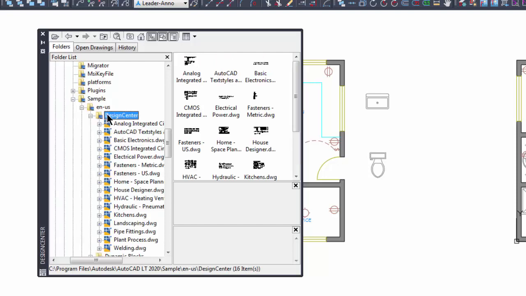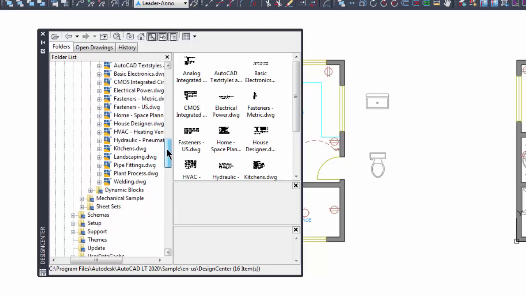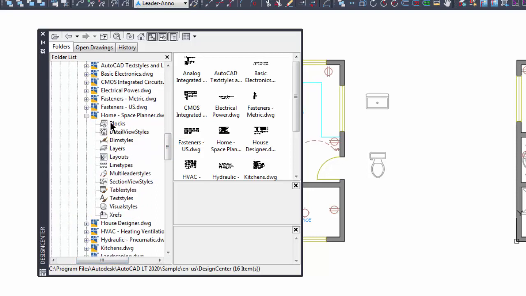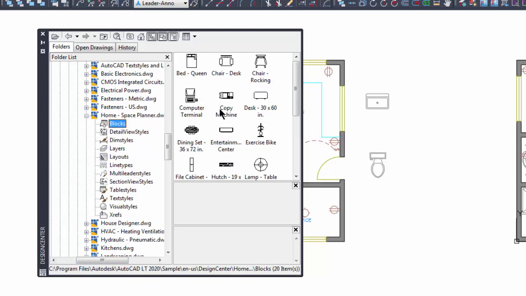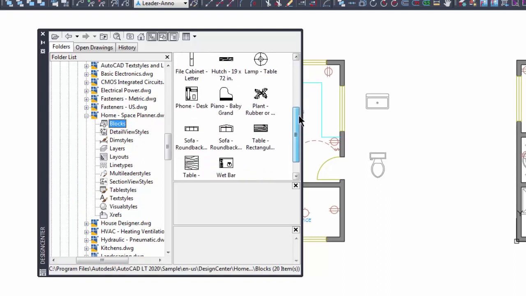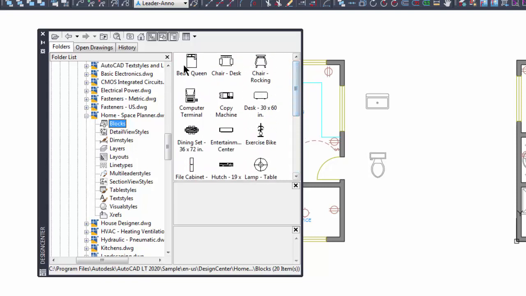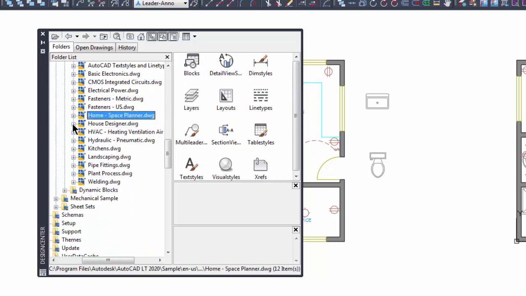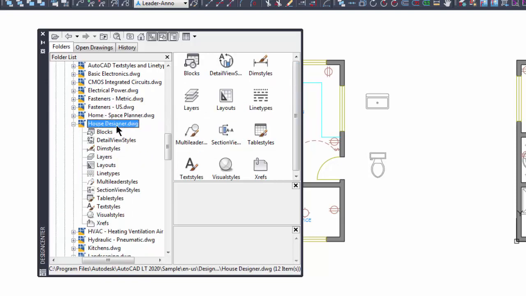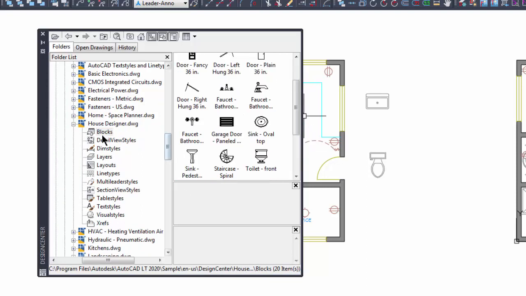Alright, once you're in the Design Center, you will want to come down to, I believe it's Home Space Planner, and double click on blocks, and that will show you the blocks that are inside of Home Space Planner. Okay, you see we have some furniture blocks and stuff in here, and I'm going to actually take that back and say let's go to House Designer. In House Designer, you'll see over here is the oval sink that we need for the vanity. So I'm going to add that right there.